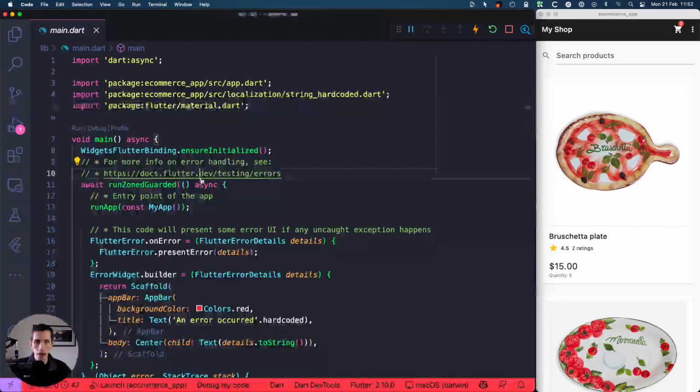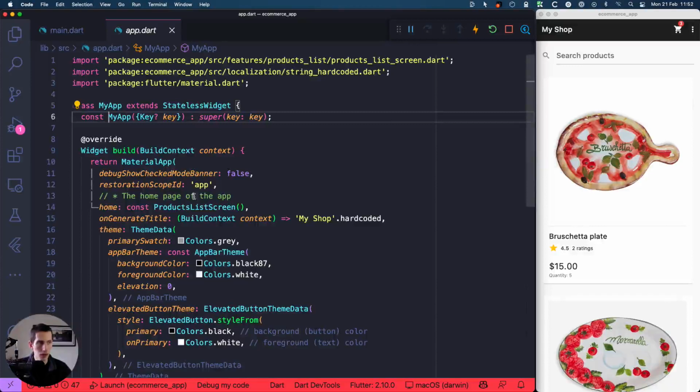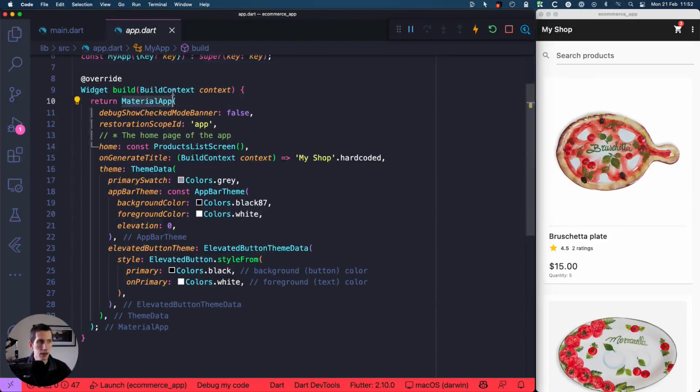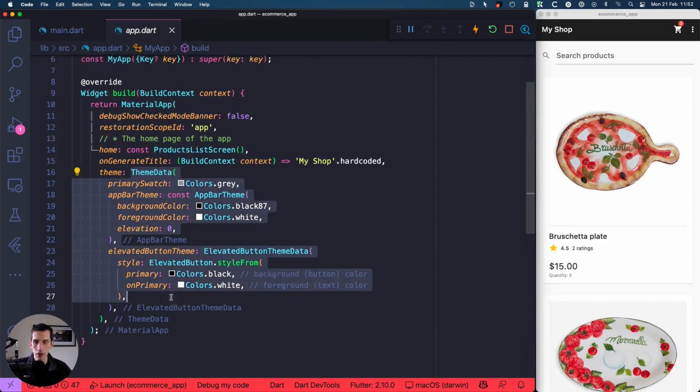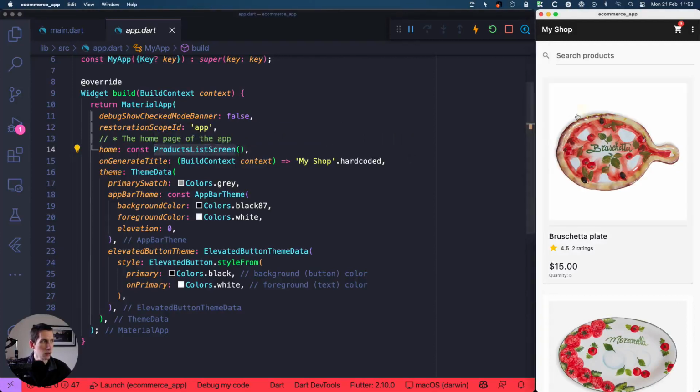Okay, so let's get back to our code, and next up we can command click or control click to look at the root widget of our app, which is located over here. Now, this doesn't really do anything special because it just returns a standard material app, which defines some basic theme data properties and uses this products list screen as the home page that you can see over here.